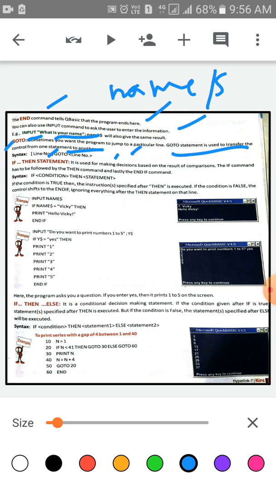The IF THEN statement is used for making decisions based on the result of comparisons. The IF command has to be followed by the THEN command, and lastly the END IF command. Syntax: IF condition THEN statement, END IF. If the condition is true, then the instruction specified after THEN is executed. If the condition is false, control shifts to END IF, ignoring everything after the THEN statement on that line. See the example, children.